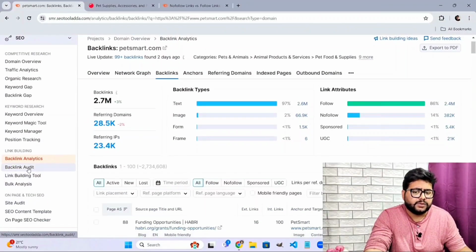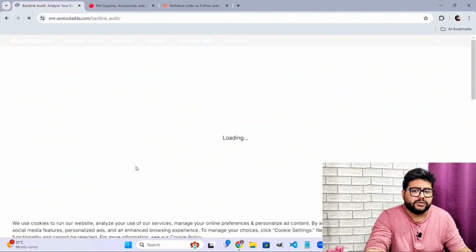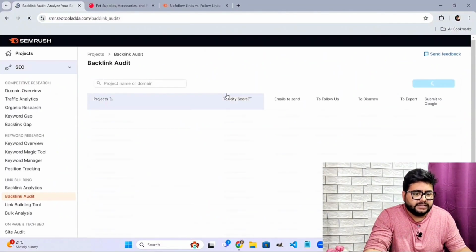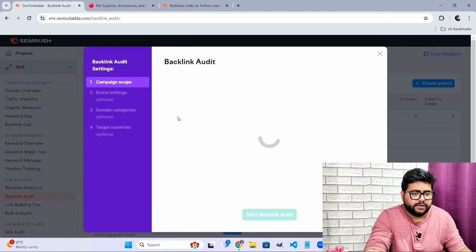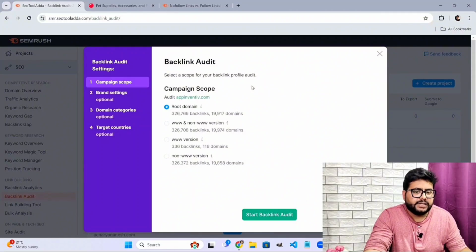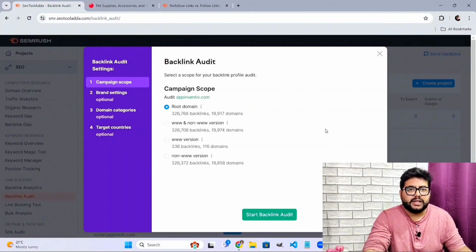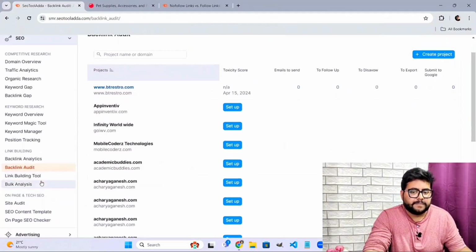And if you look at the backlink audit over here, you can look at the backlinks. If I click on the backlink audit, you can actually use the Semrush tool to conduct a backlink audit, and then improve the backlink analytics, and improve your brand settings.